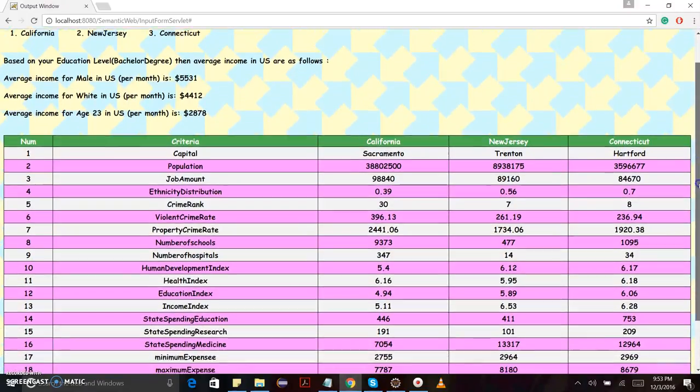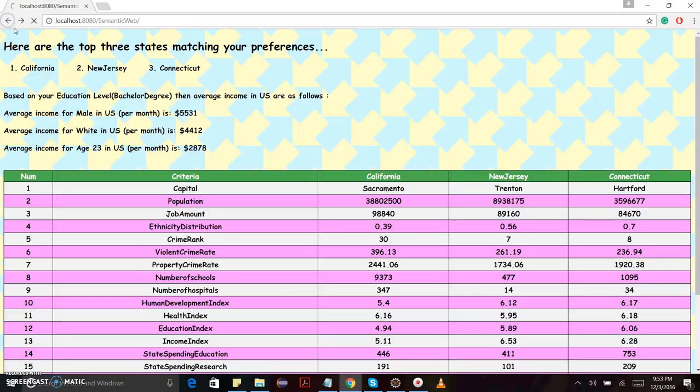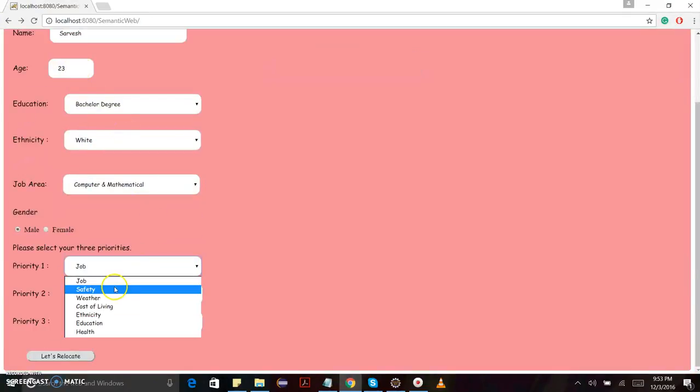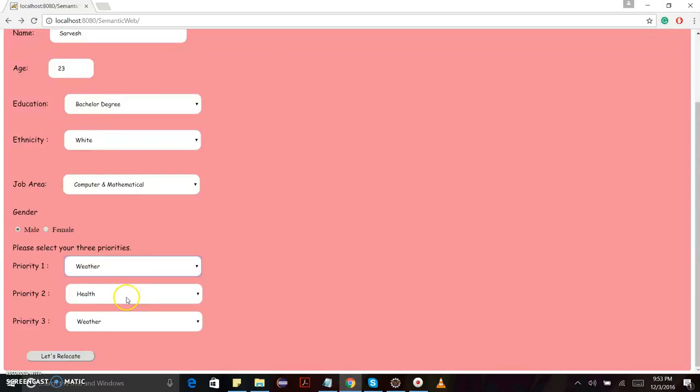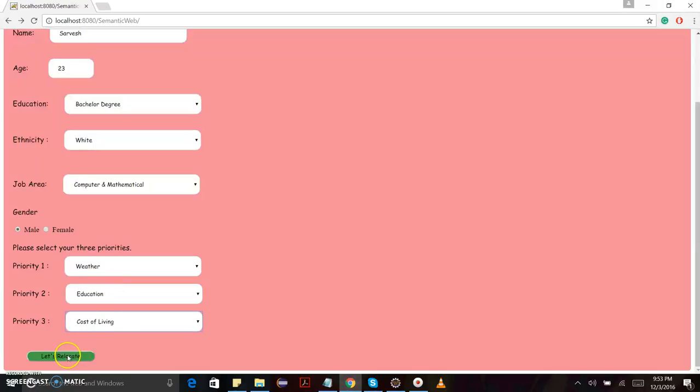As we can see, there are different factors mentioned and their corresponding values in the 3 states. For example, job amount, health index, average temperature. Now let us set up different priorities and see the results. Let us keep weather as the first priority, followed by education and cost of living. Let us click on ReLoc8.